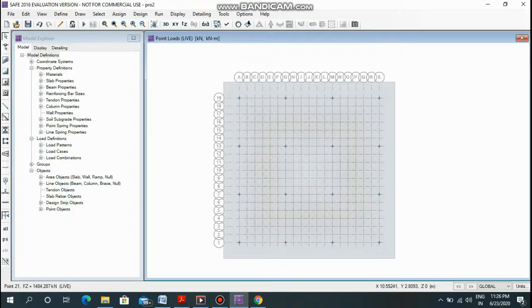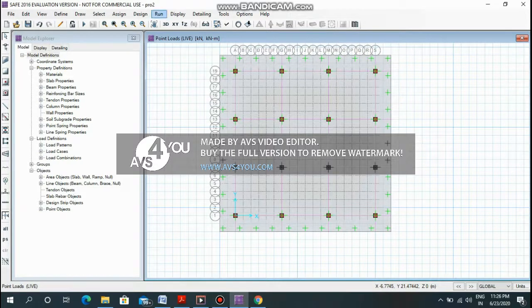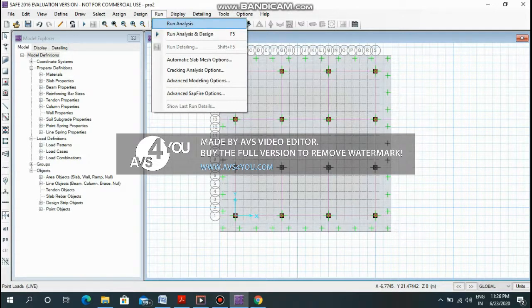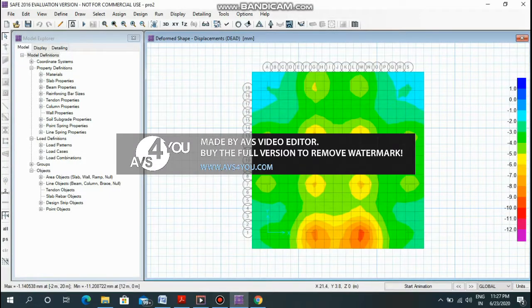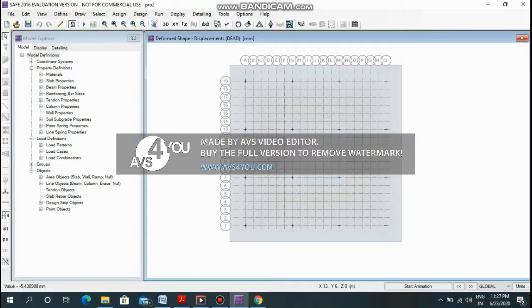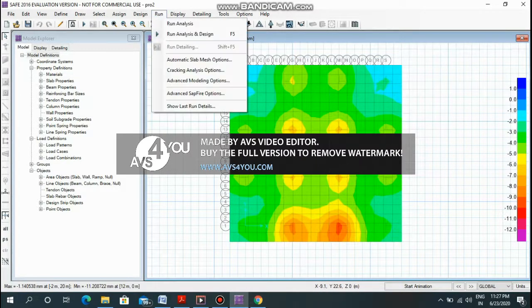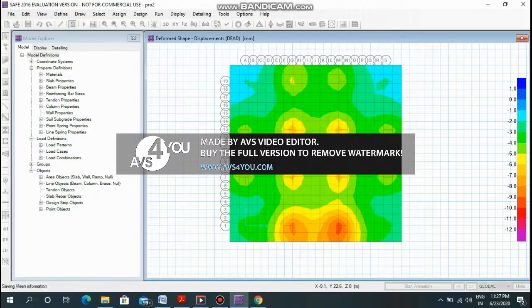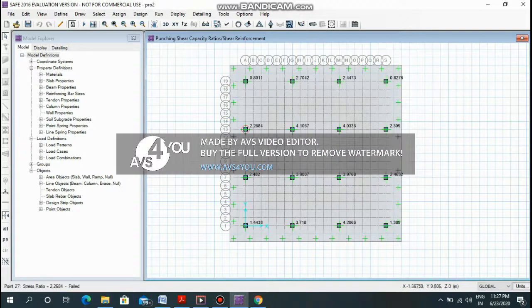After assigning the necessary properties and loads, now let us run the analysis. Go to the run menu and click on run analysis. So the analysis is complete. Go to the run menu again and click on run analysis and design. Go to the display menu and click on show punching shear design.